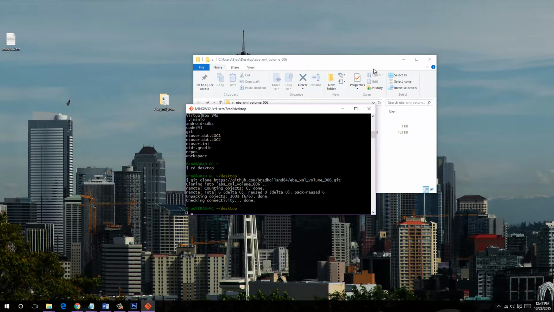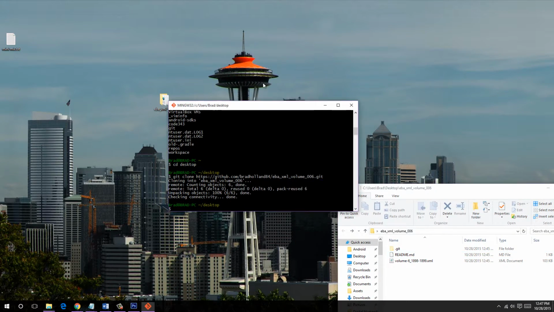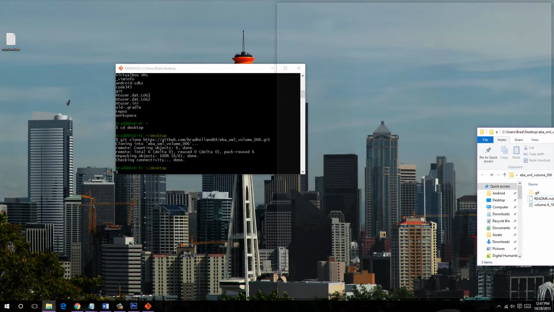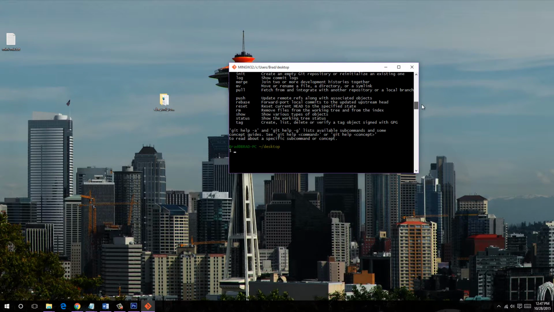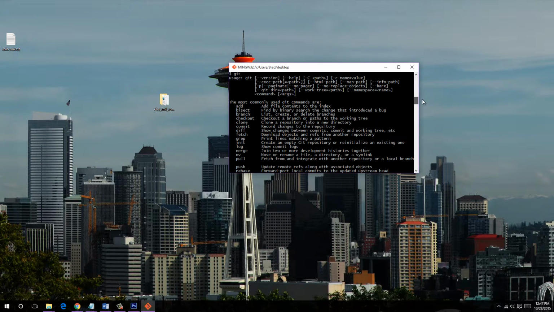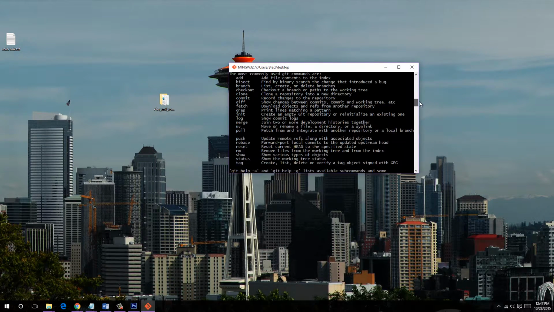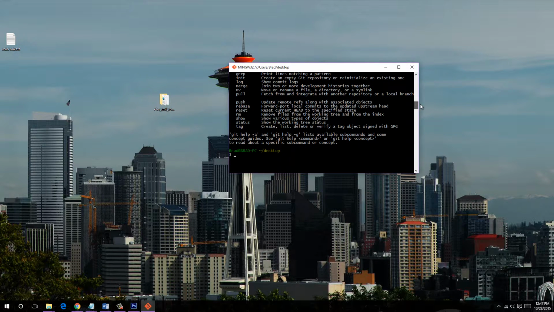So if we go back to our bash window, we can do a couple of commands with this window. If you type in git and press enter, you'll see a list of every command that is available to you. There's a short description about what they are, but we don't have to use all of them, just a couple of them.